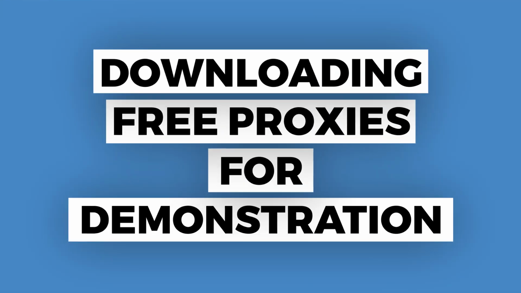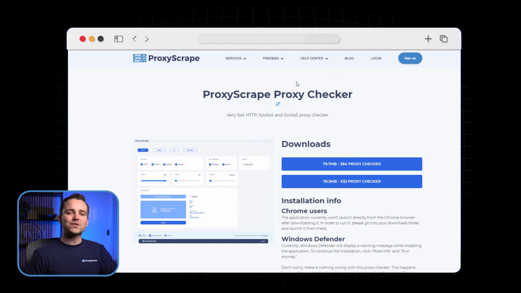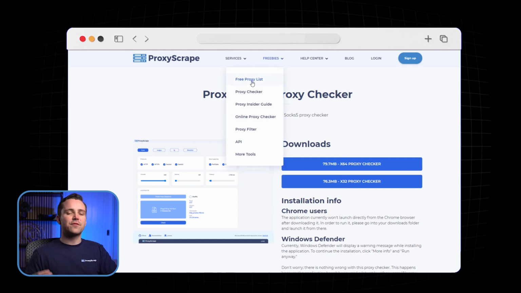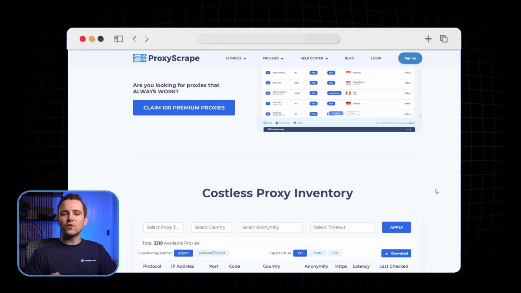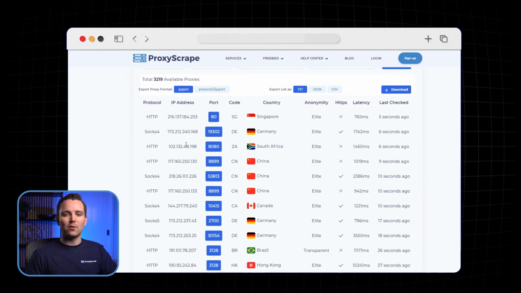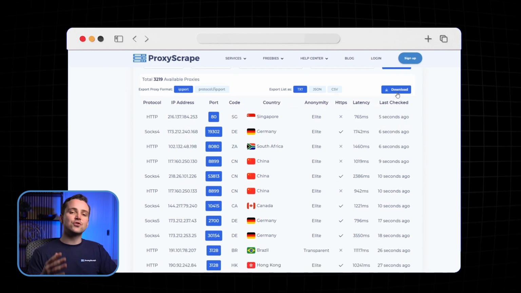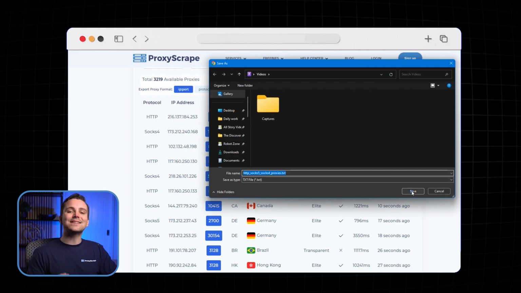Downloading free proxies for demonstration. Let's return to ProxyScrape to grab some free proxies for our demonstration. Once you're on the site, look for the section labeled Free Proxies. Here you'll find a variety of proxy lists that you could download. It's pretty straightforward. Just choose the list that suits your needs and hit the download button.